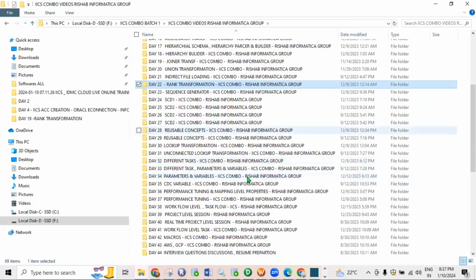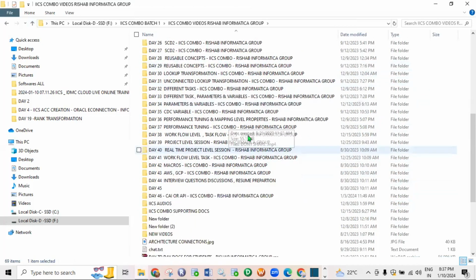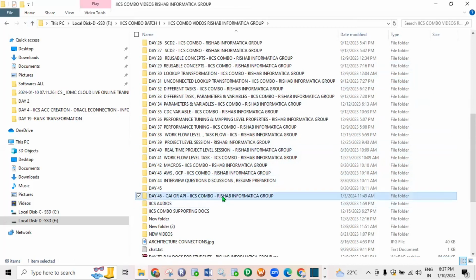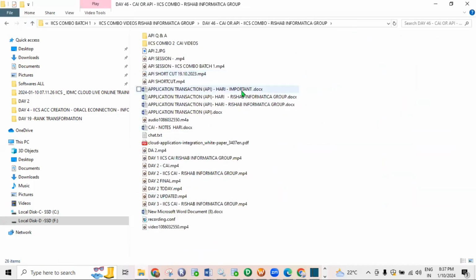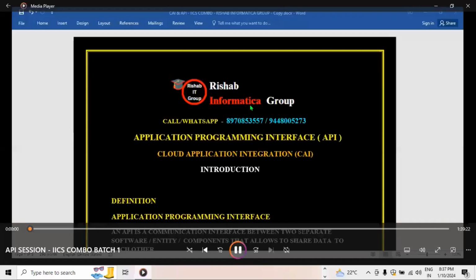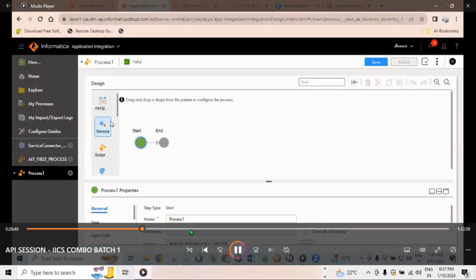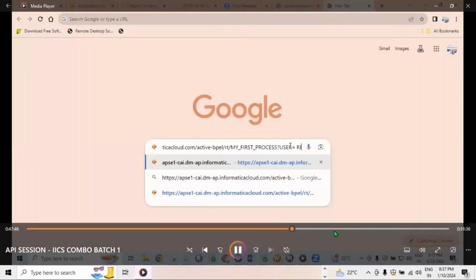Everything will be there, parameters and variables, all the sessions we will cover everything. Okay, performance tuning, project explanation, connection with macros, connection with GCP, AWS, right? CAI session, we'll have 7 sessions on CAI. So this is the API session. Okay, it's an introduction of API. So it will go like this.